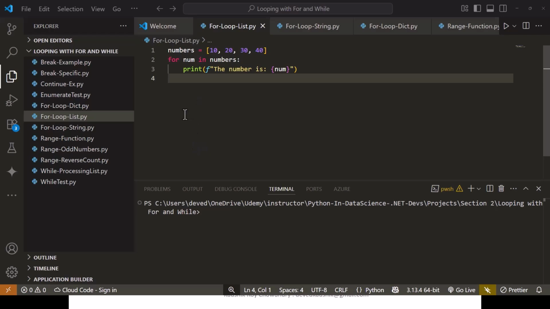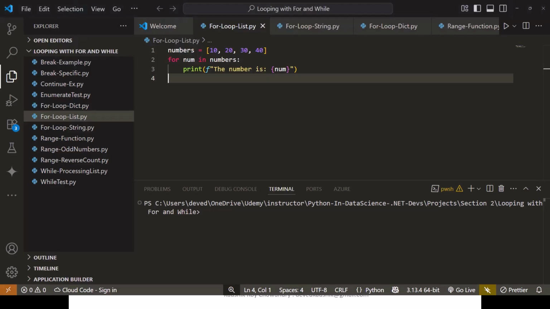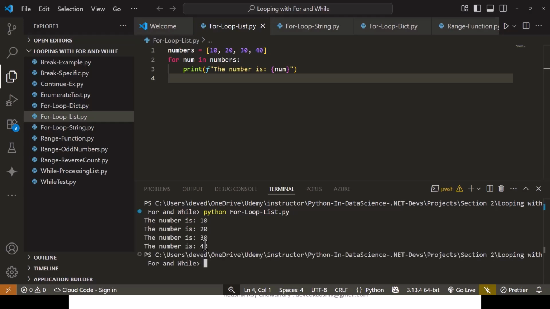So this is the first one, for loop list.py, in coordination with this snippet of code. All right, it's the same code being worked upon in Visual Studio Code. So if I run this for loop list.py file, this gives me: the number is 10, the number is 20, the number is 30. All these numbers are printed on individual, separate lines.